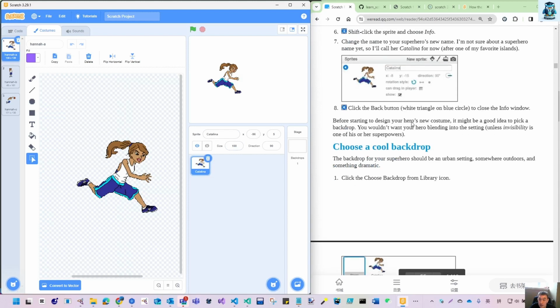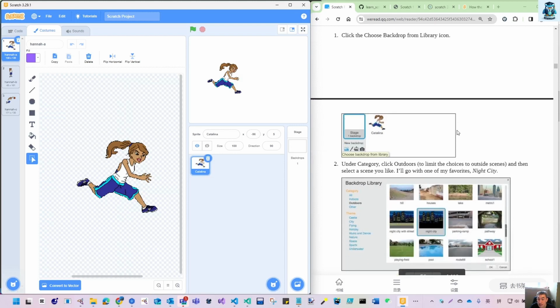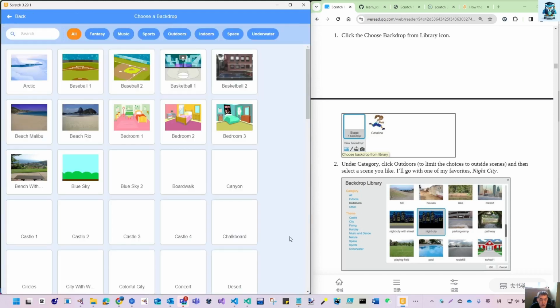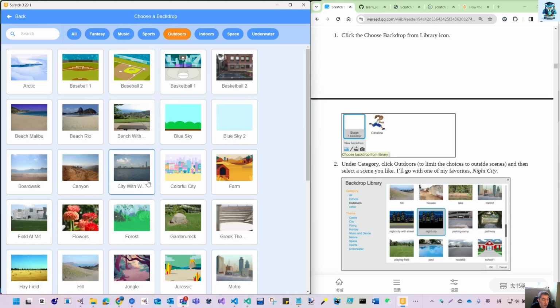Before starting to design your hero's new costume, it might be a good idea to pick our backdrop. So we choose a cool backdrop. You wouldn't want your hero blending into the setting. So the backdrop for your superhero should be an urban setting. So we find our city. Click the backdrop from library here, choose backdrop. Under the category, let's see, outdoor. We have outdoor, and then select a scene you like.